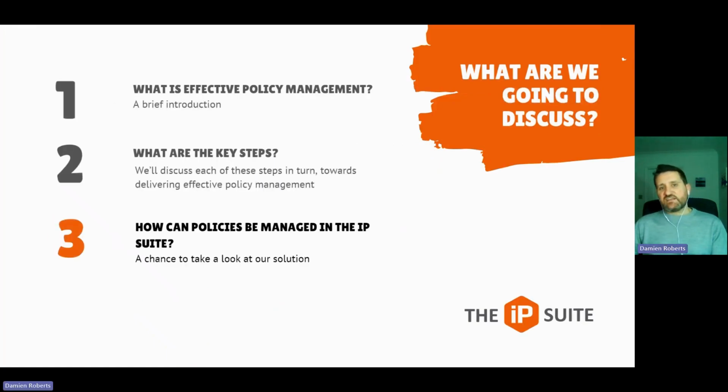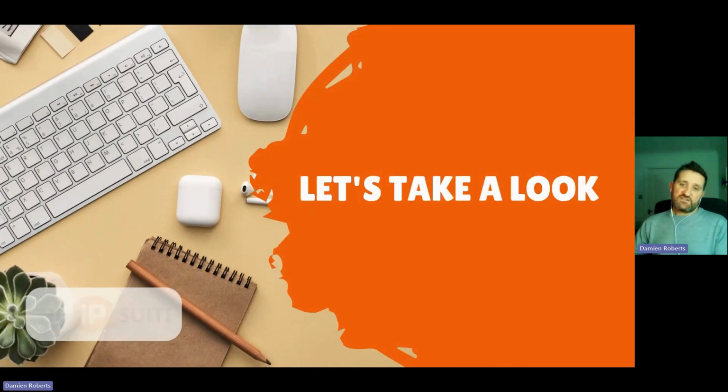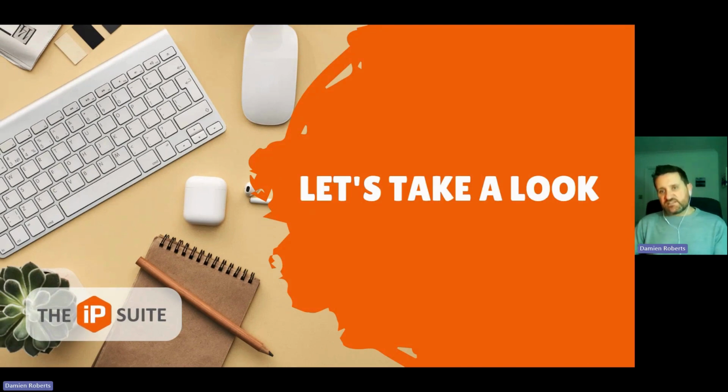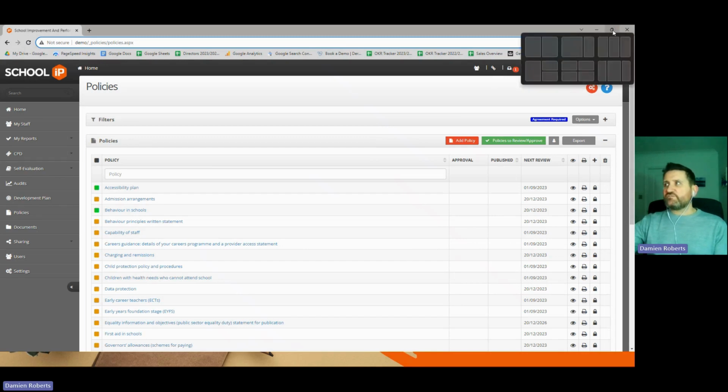So finally, let's take a look at how policies can be managed within the IP suite. So rather than continue with the presentation slides, let's dive in and take a look at the software itself. So I'm logged in here now as a lead within a school or a college, and I have access to the IP suite. And here we have the policy management aspect of the software.